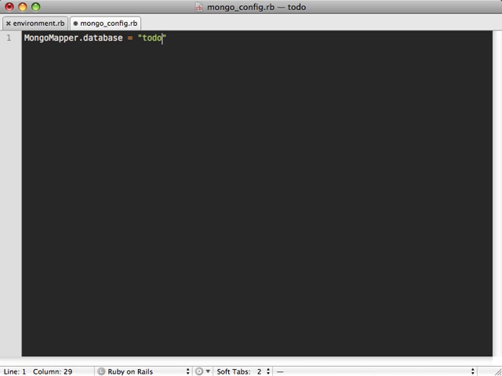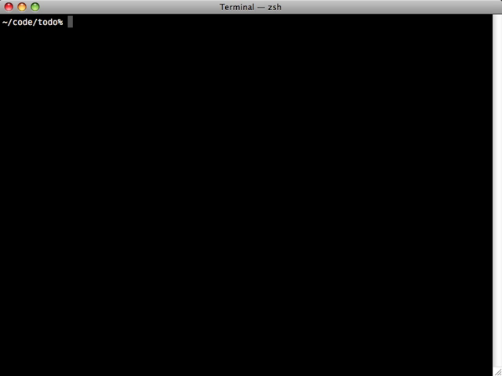In this case, we'll say todo dash Rails environment, so we'll have a separate database for production, test, and development. If you're moving this into production, there's probably a lot more you want to do here for authentication and so on, but for now this will work for development. Then finally we can simply do rake gems:install to ensure that our MongoMapper gem and all of its dependencies are installed.